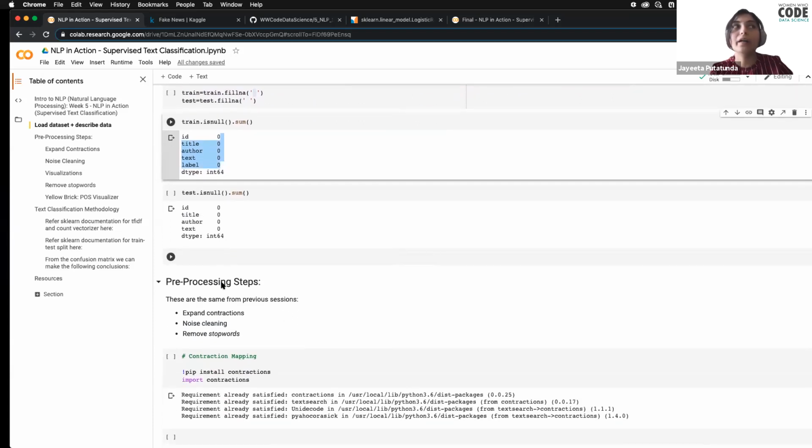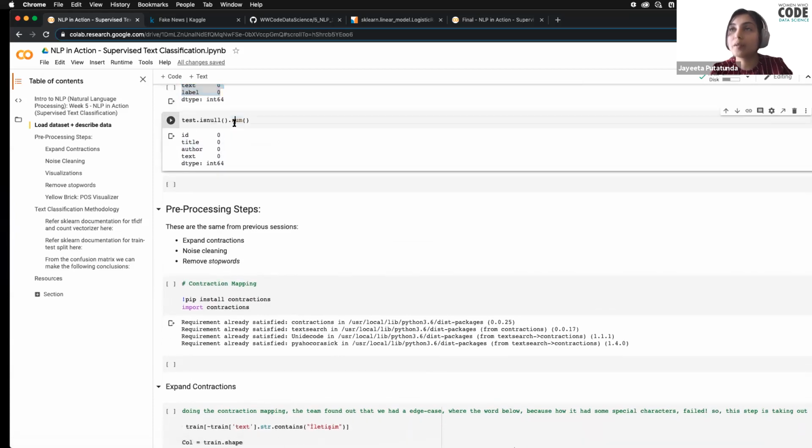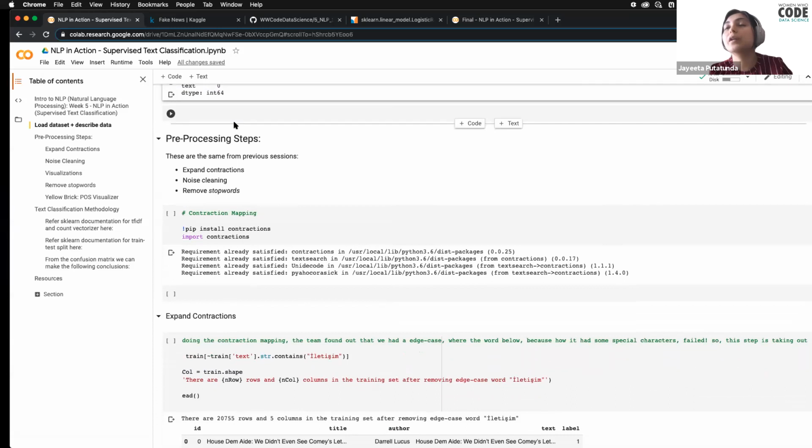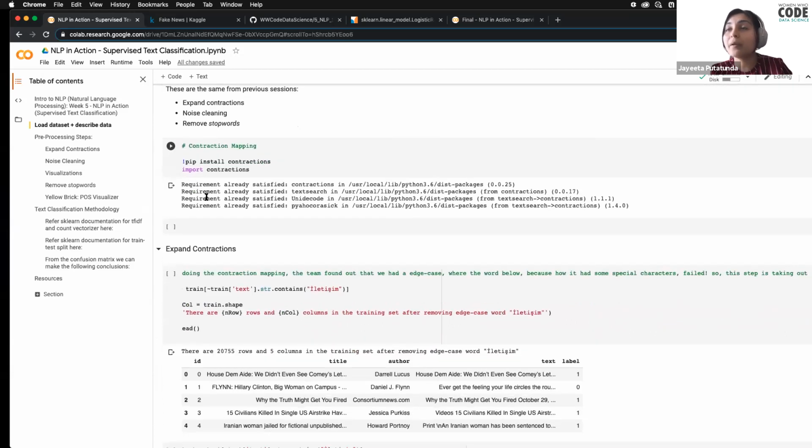Then we go ahead with the preprocessing steps. These are similar steps to what we did in previous weeks, but just to go through the whole process of data cleaning and preparing the data to be pushed into the model. So the first step is contraction mapping.